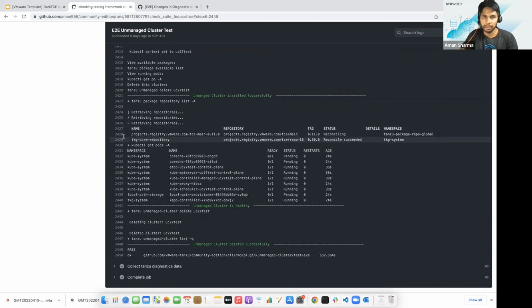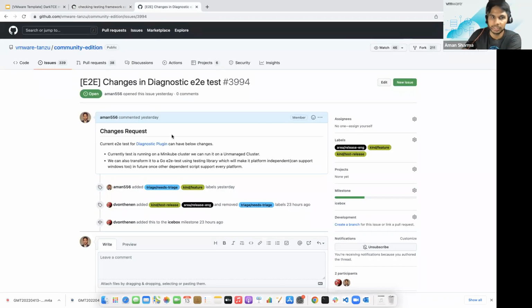There is an issue created by the release engineering team that we are planning to do some changes in the diagnostic E2E test. Currently, this E2E test is running on a minikube cluster. We are planning to move it onto an unmanaged cluster.